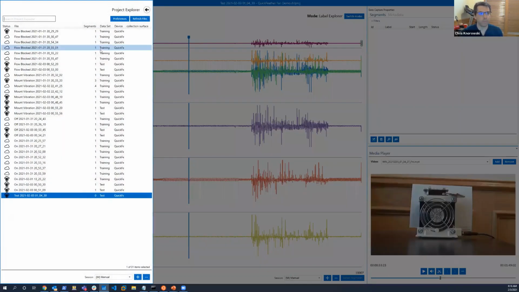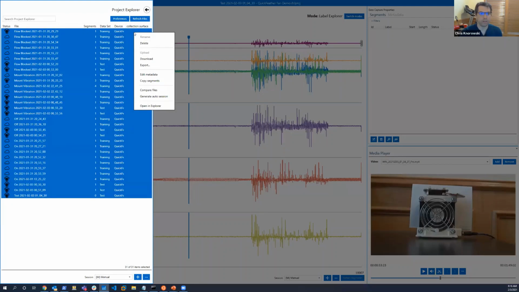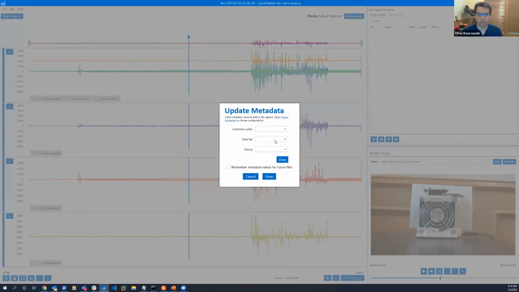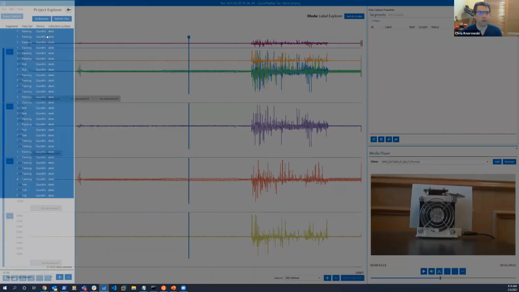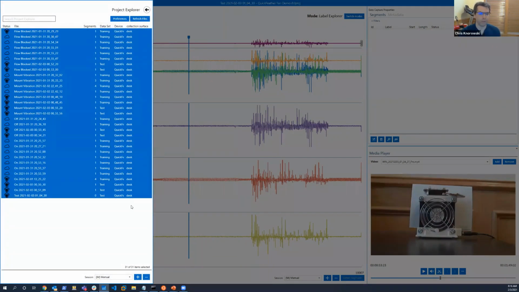And so when I look at my Project Explorer now, I see that collection surface is here, and it's completely unlabeled. So if I just right-click here and hit Edit Metadata, all of these were collected on my desk, so I can hit done. It'll save that metadata. And so now all of these files are associated with metadata. So if I was building a model for a fan that was collected in different types of locations, I could add that to the metadata and try and build a model for all of them together. Or I might find out that it's best if I build a model for a particular type of surface.